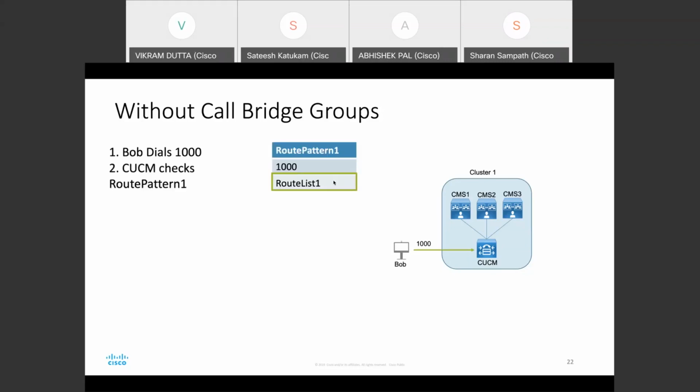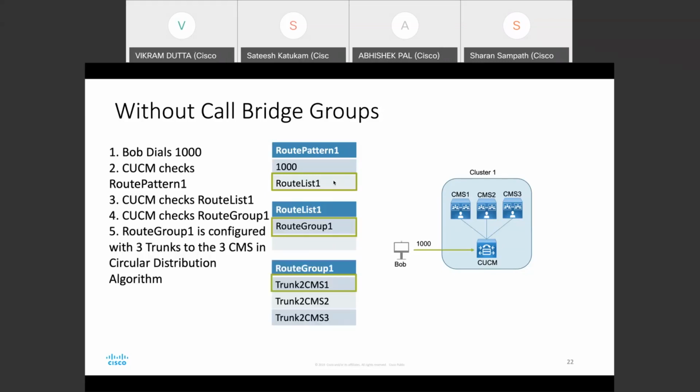Now what CUCM does is check the route pattern, then the route list, then the route group, and there are three trunks listed in the route group, which are distributed in a circular algorithm. So the call manager would use the trunk which is at the top, and send that call via that trunk to CMS1.